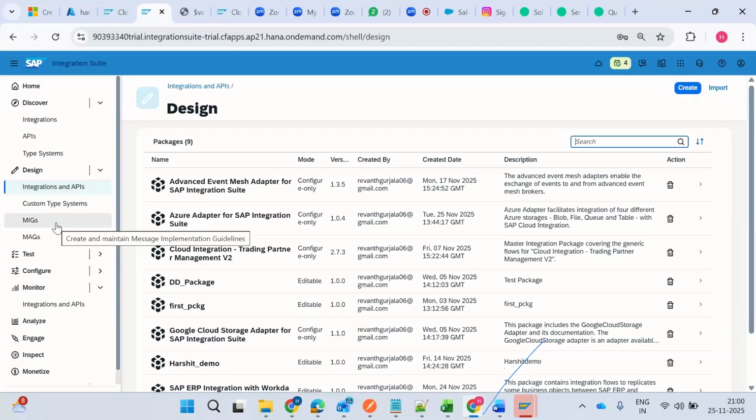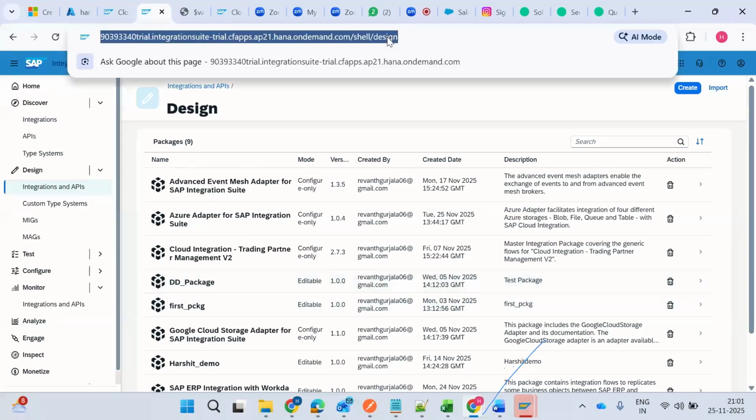Okay. Like you said, now there is a test, we need to test first and then we need to push to production. Is there another test environment, like do you have the same URL for test and production, or a different URL? This is a trial account, right? In real time, you'll have a different URL for development, a different URL for quality, and a different URL for production.